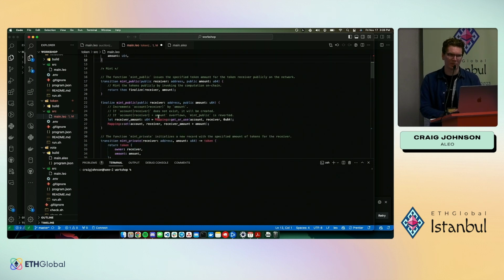So let's first implement minting tokens publicly. I mentioned before that finalize functions are where we're going to be doing public on-chain state transitions. So we would simply get the amount that we're intending on sending. Our transition function just forwards it to the finalize function, and then we set this on-chain mapping with the appropriate addresses, the receiver, and the balance.